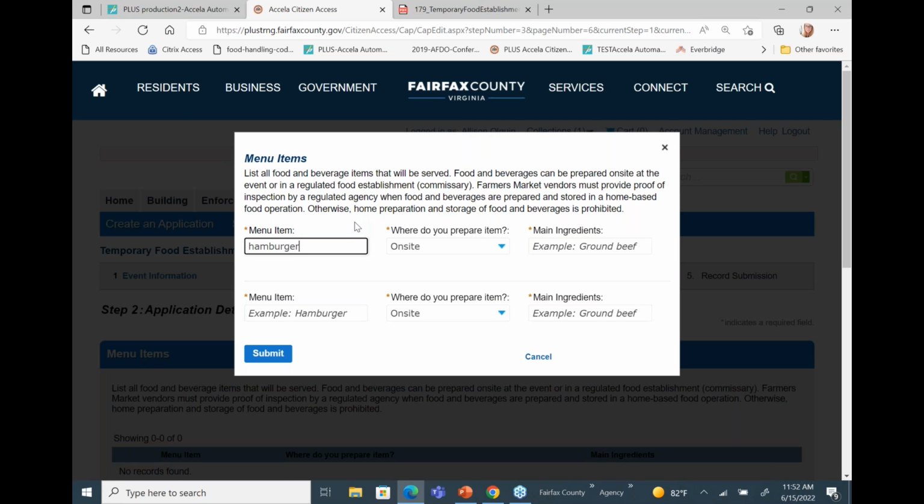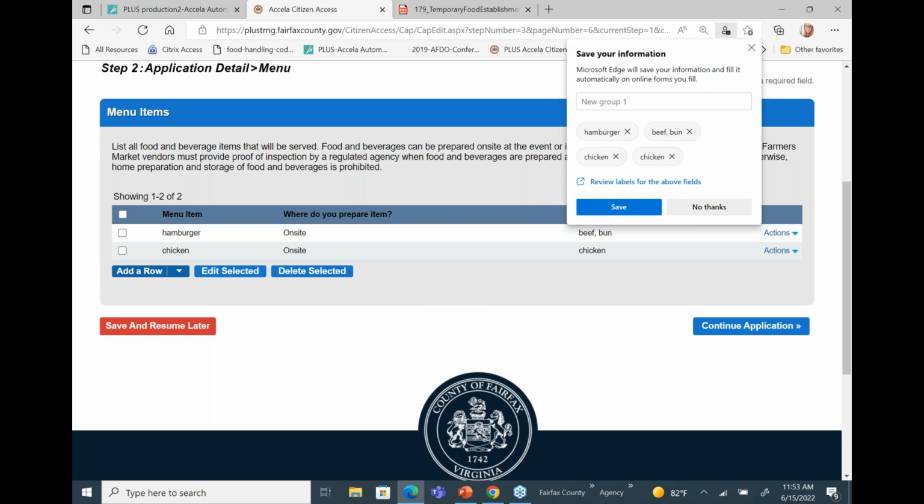So the menu item, do I prepare it on site or in a commissary? Again, we're asking you this 3 times because it's important. And then the main ingredients. We're interested in what it's made out of, beef and buns, for example. I clicked add 2 rows, so I'm doing 2 menu items here. On site, and chicken is made of chicken, and then submit to save.